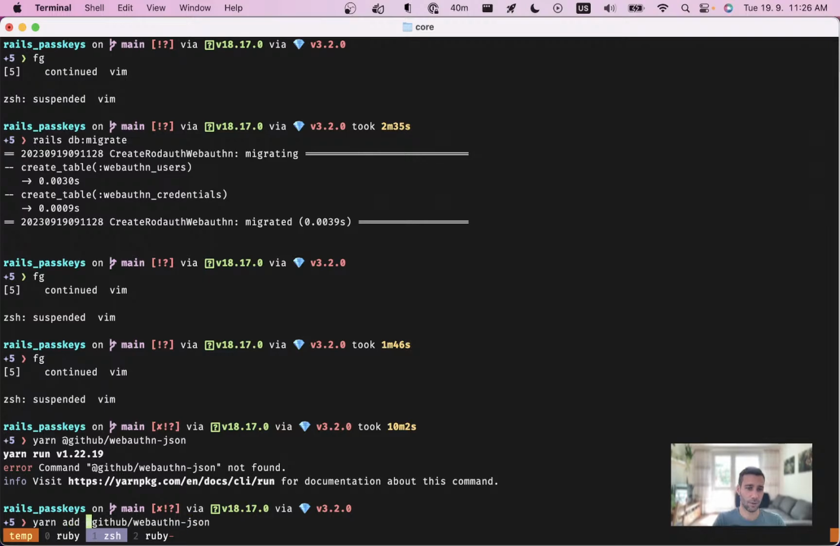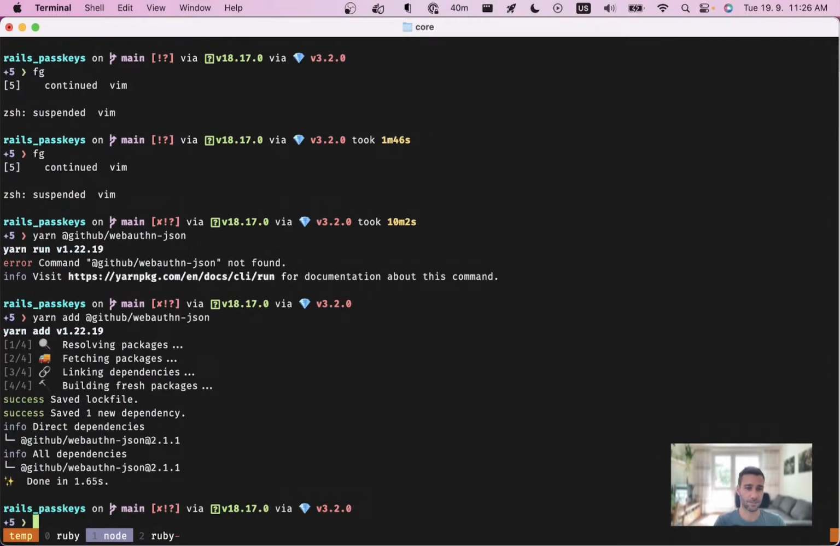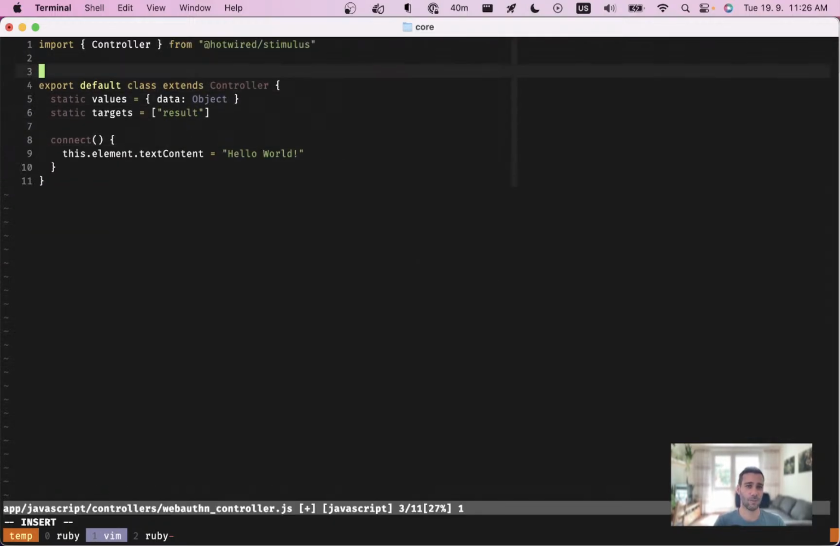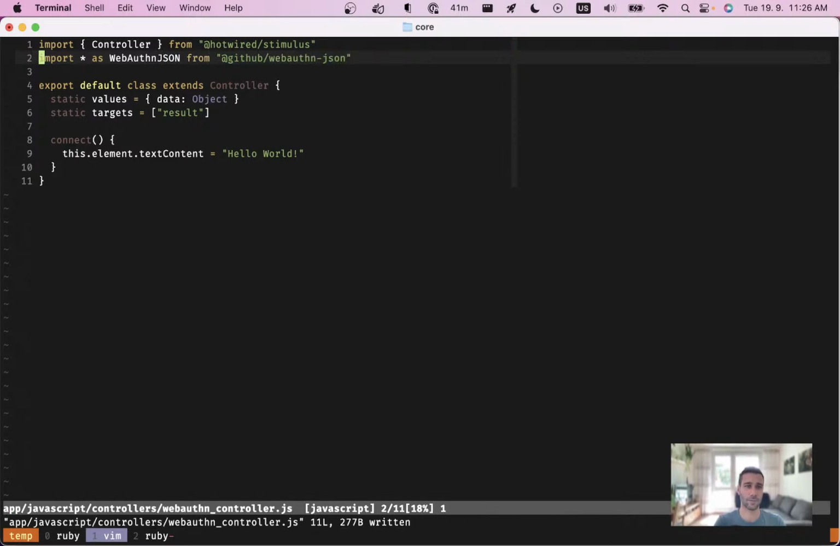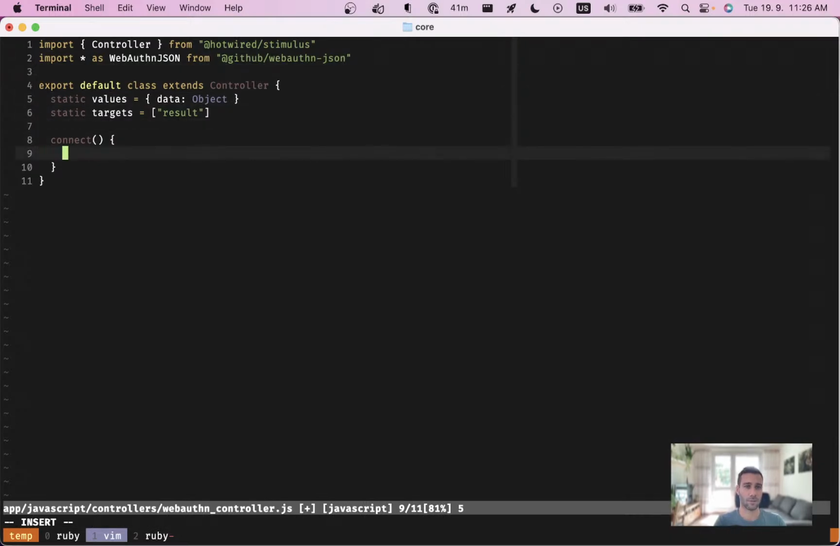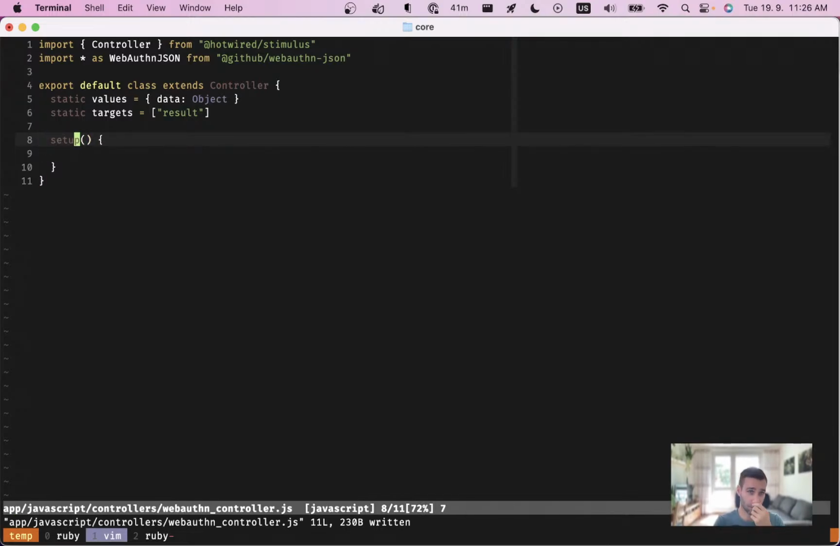I need to call yarn add, and we'll import everything as WebAuthn JSON from the GitHub WebAuthn JSON package. So here we will say, not in connect, but we'll call this setup action when the user submits the form.